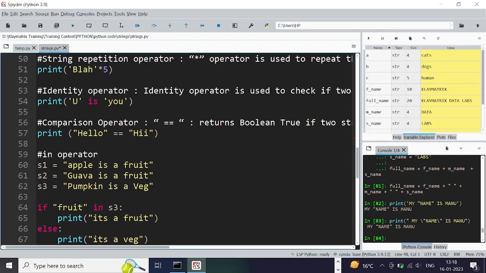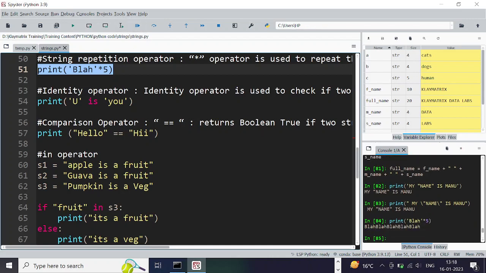Next operator is the asterisk or the repeat operator. Like the plus symbol helps in doing string concatenation, or joining strings together, this repeat operator helps in repeating the string. So if I write blah into 5, it repeats it 5 times. You see this one? That's how the repeat operator works.